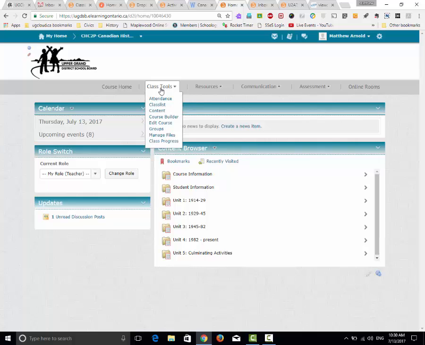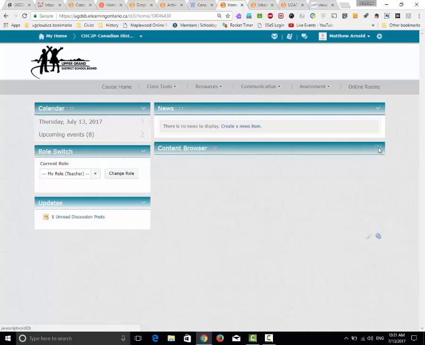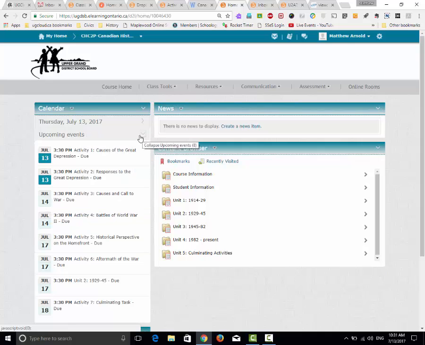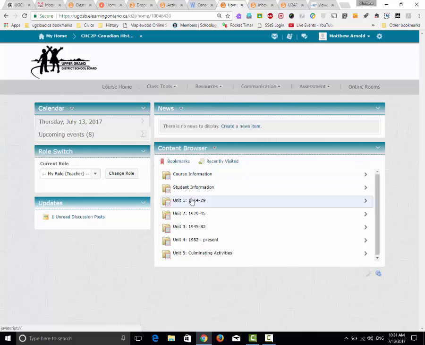The class tools will take you to the content where you can access the information you need, just like taking a lesson. So let's take a walk through that right now. I'm going to go down here to what's called the content browser. If you click on that, it opens and closes it. You can also refer to the different activities under upcoming events that are due in the class. But let's go to content browser and let's click on Unit 1.